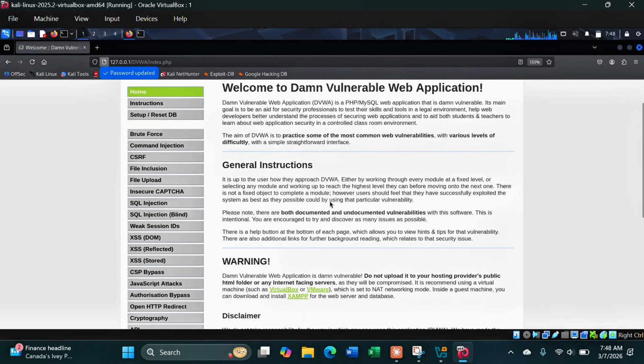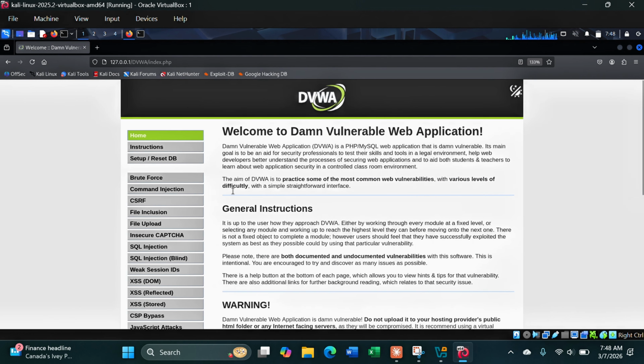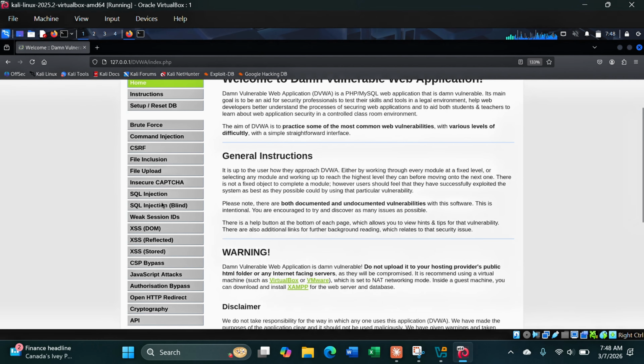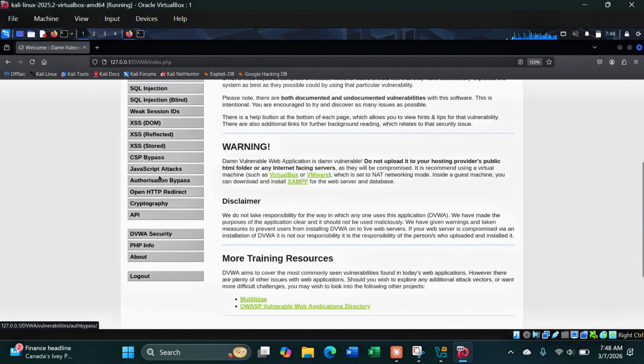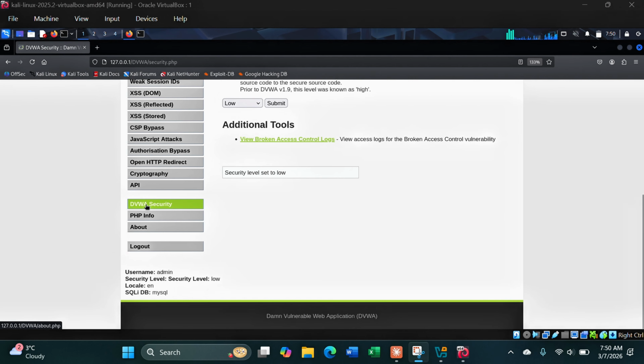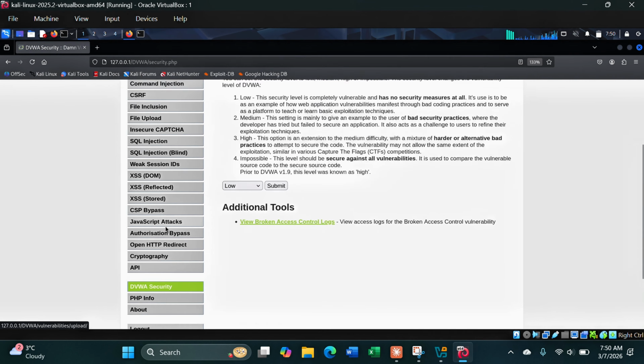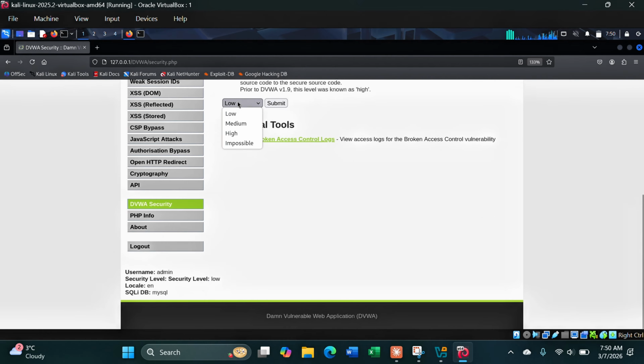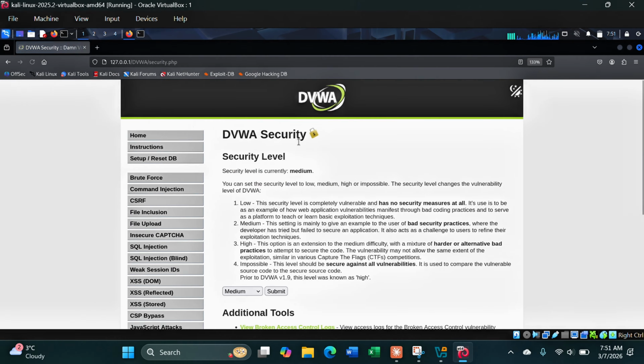So this is the DVWA vulnerable web application interface. And you can see the different types of labs that we can try here. You can see the one for brute force, command injection, CSRF, and many others. And when you scroll down here, you are going to see DVWA security. And for DVWA security, you can see all the levels I mentioned earlier in the video here. So if you want to choose medium or impossible, you can just choose that and then hit the submit button.